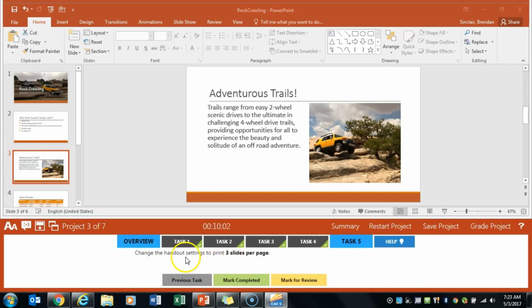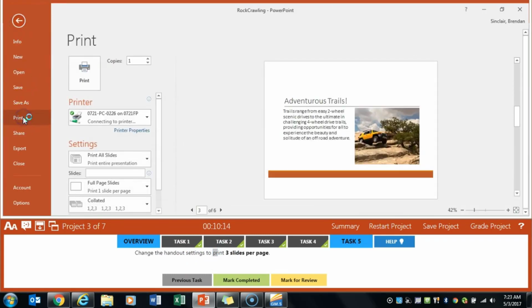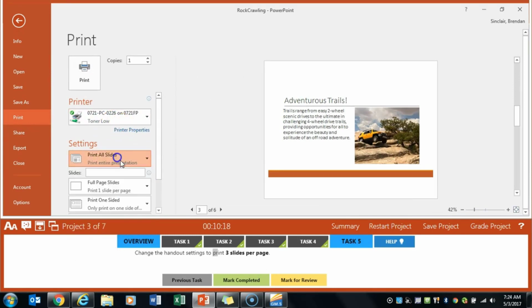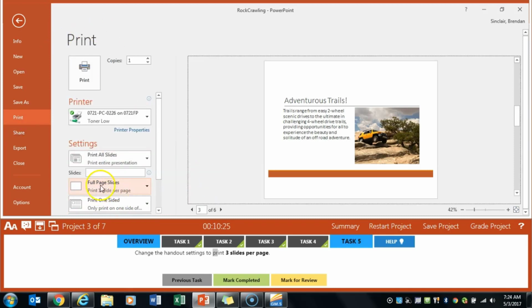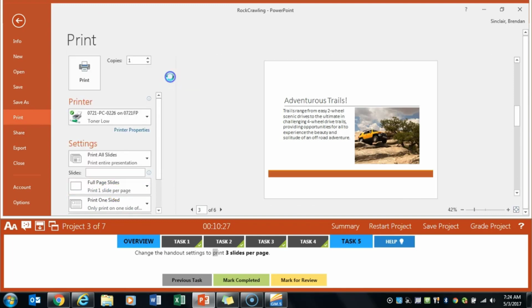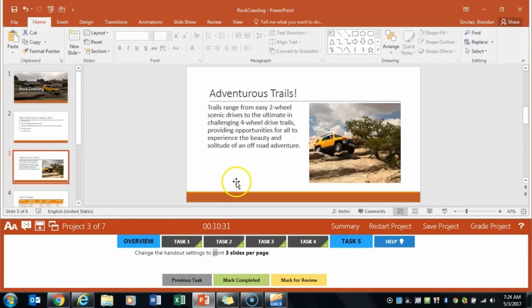And task 5 asks us to change the handout settings to print 3 slides per page. Now, the keyword is print here, so we're going to go to File, Print, and then right here we're going to do 3 slides per page. Again, we're on the print, underneath here, 3 slides. And notice it changes the format of the printing. We can click the backspace to get out of the backstage view, and we'll click Mark Completed.